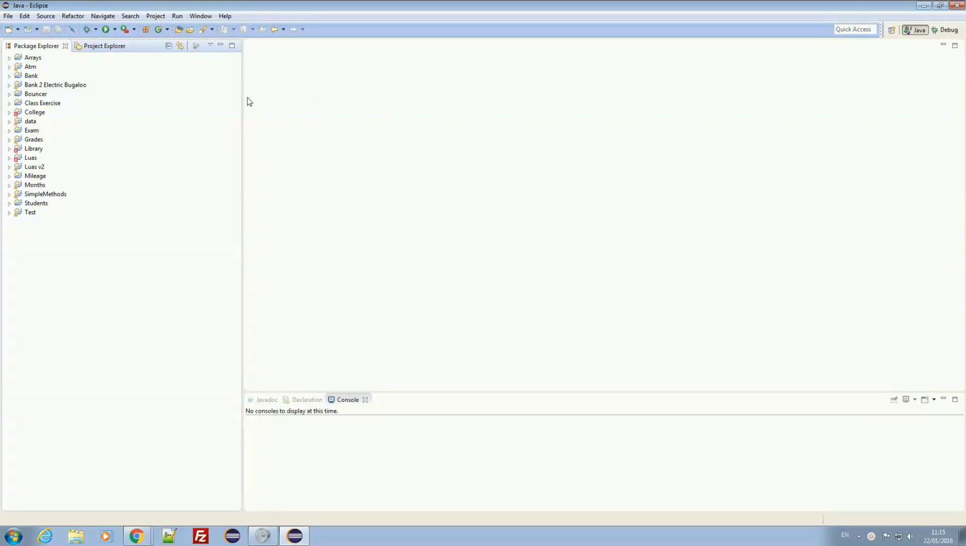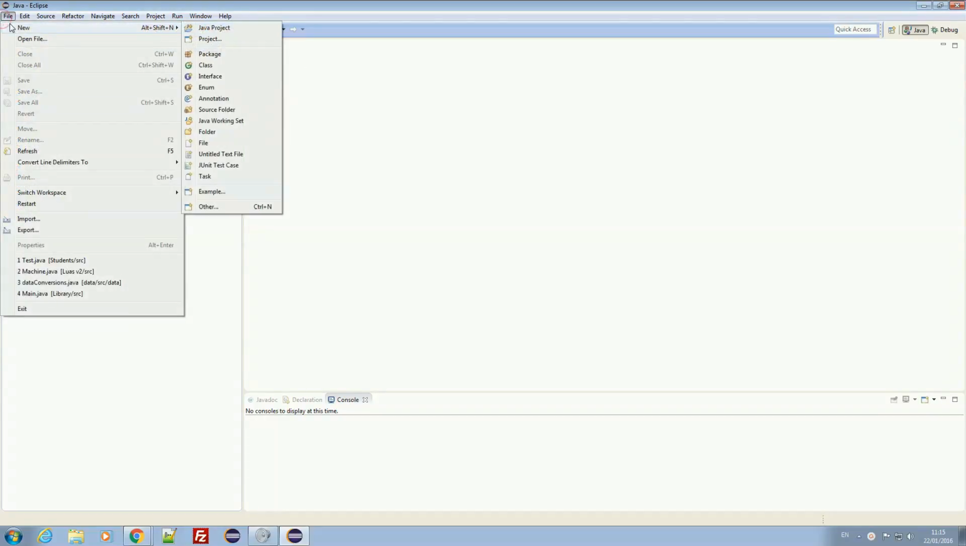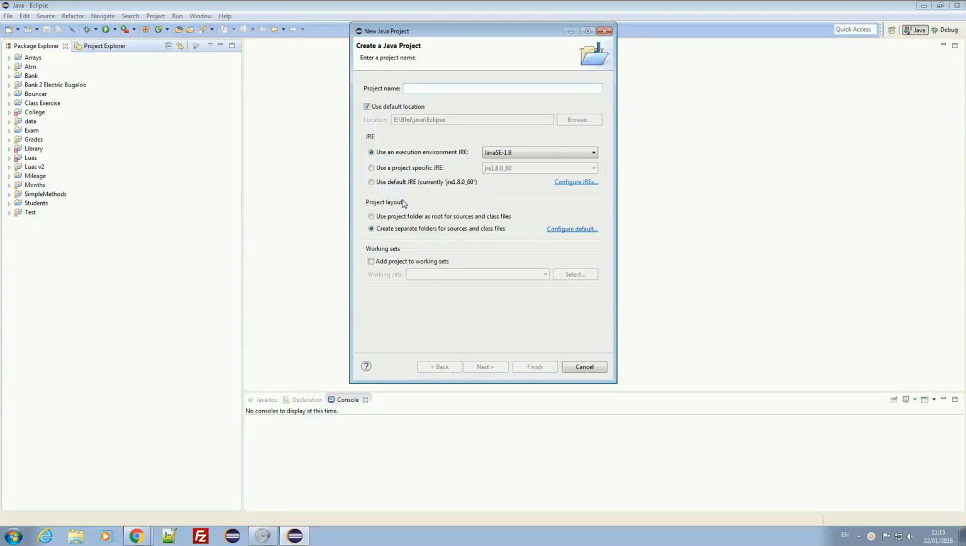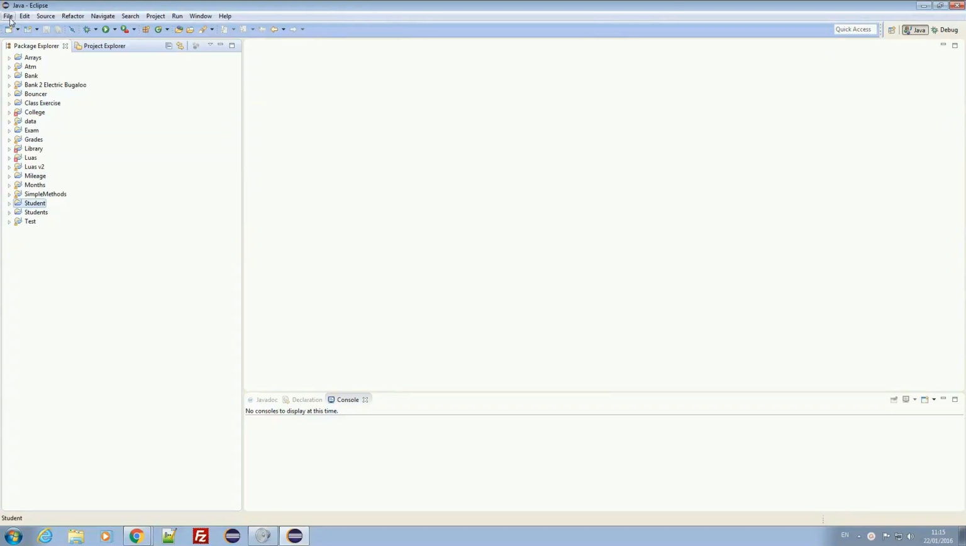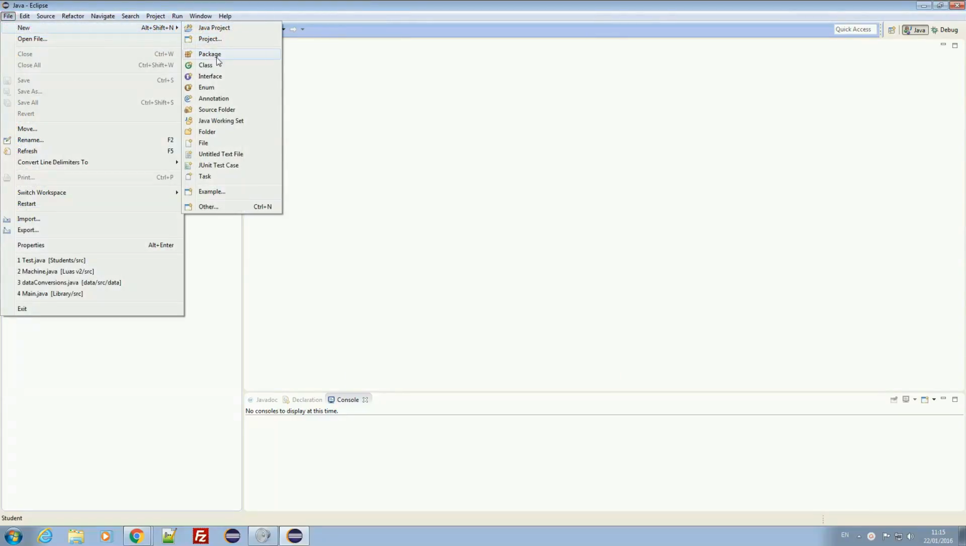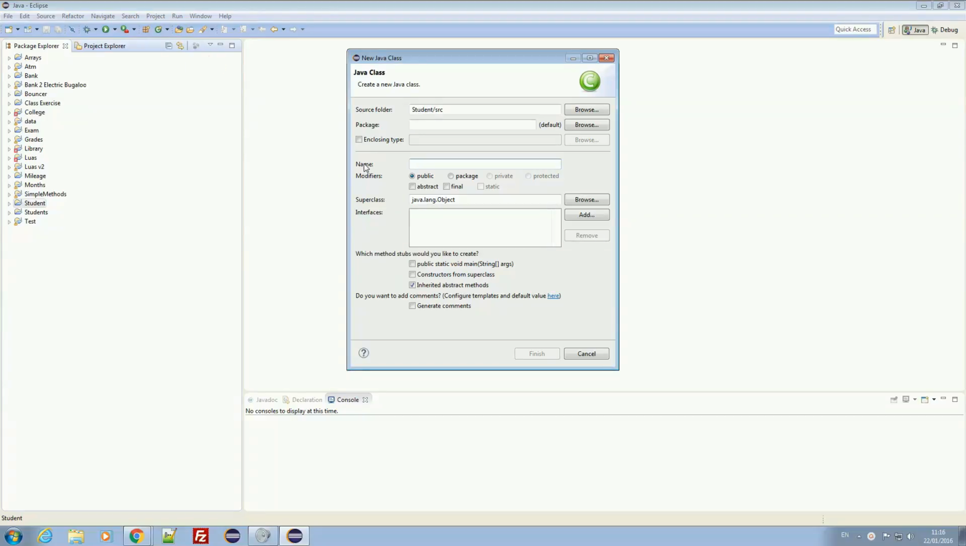So I'm going to start by creating a new Java project. I'm going to call the project student because that's the task we have at the moment. We now have our project, and in our project I'm going to create a new class and call it student.